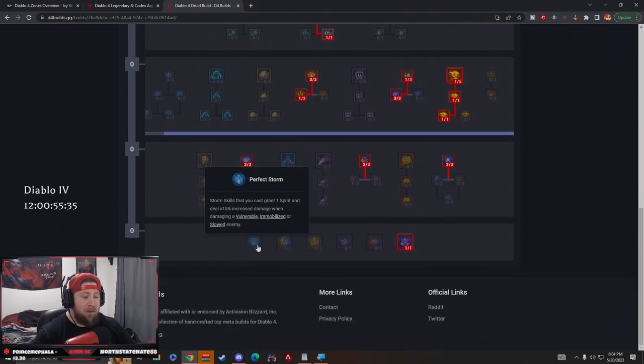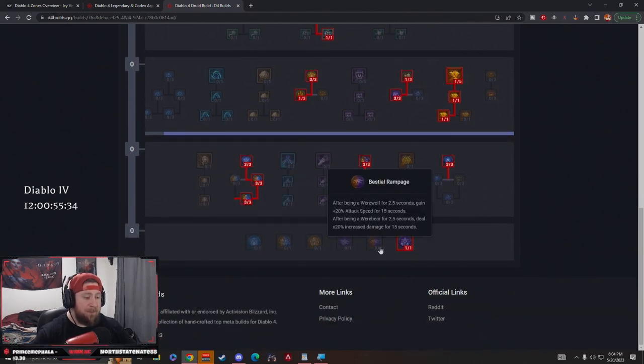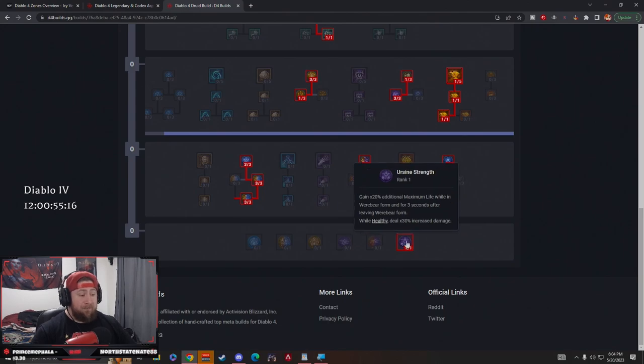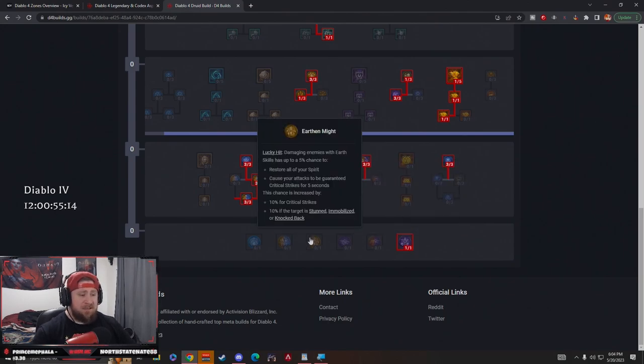Then for our big ultimate super duper power down here, we take our 1 point in Urzine strength. We gain 20% additional max life while in Werebear form and for 3 seconds after leaving Werebear form. And then while we're healthy, we deal 30% increased damage. This is huge. We're going to be super tanky, have a lot of life, and we're going to deal a crap ton of damage. The only other one that I would take over this is probably Earth and Might in this build, because it's all going to be Earth.